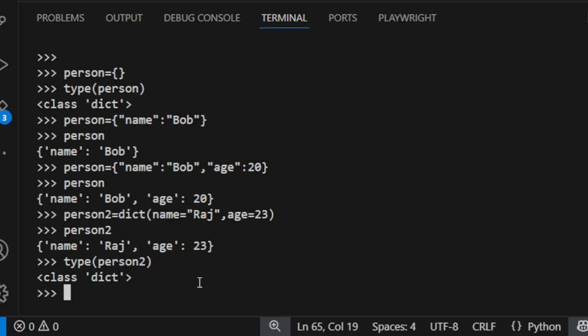Now let's see how we can fetch the data, how we can access the data from the dictionary. If you want to fetch a particular name or age of a person, how will you do it? Using the key, you can access that value. Suppose from the person I want to fetch the name. So you will use person, and then you need to use the brackets, and inside the brackets you need to give the key name which you want to access. If you want to access the name, you need to give the name. If you want to access the age, you need to give the age.